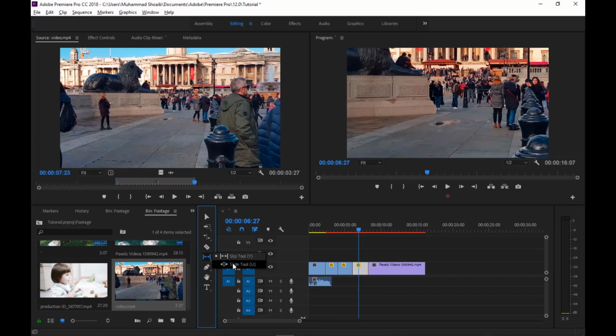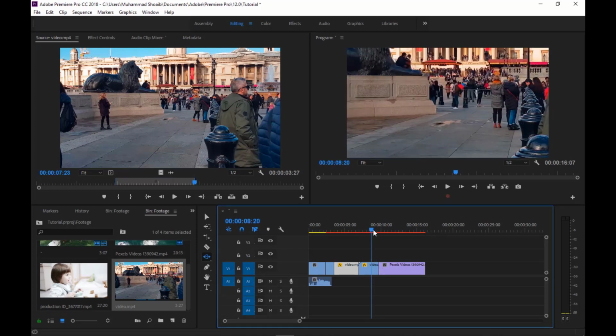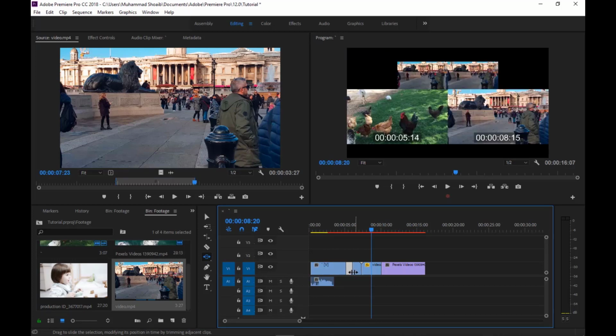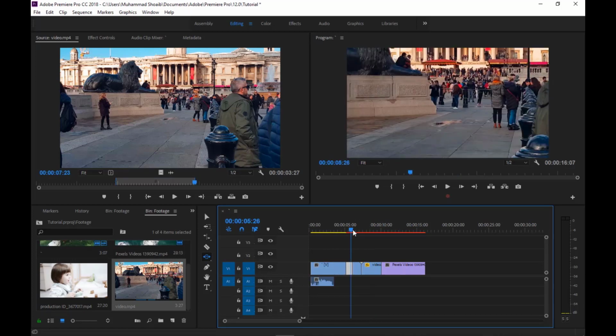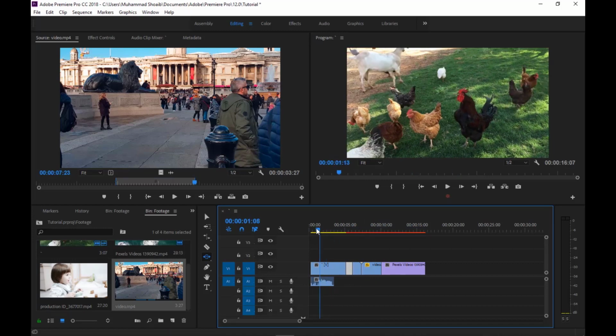Next tool we have is slide tool. With the help of this slide tool, we can slide our video clip to left or right side. If we slide our clip, it will take the position from our right or left side clip. Let's say if we drag this from here, as you can see, it automatically decreased that second clip, and the first clip is now increased.